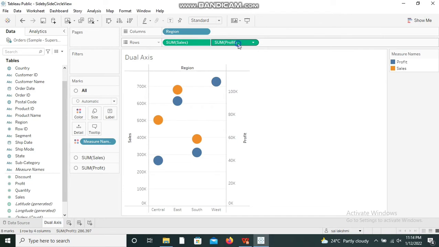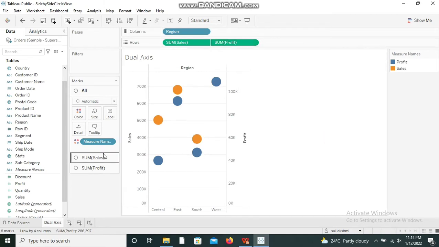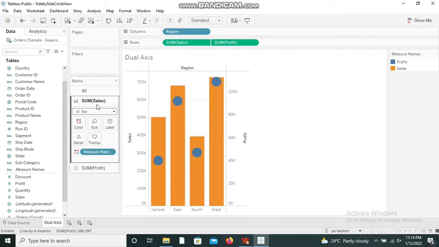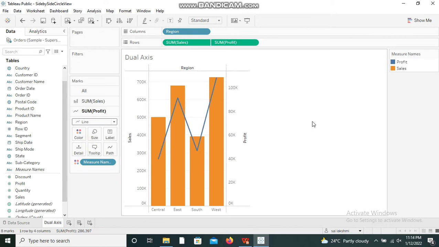I am right clicking on the second measure and you see there is an option called dual axis which is enabled, checked over here. Now let me change the mark type to observe the difference. I am clicking on the sum of sales and changing the mark type to bar, and I am clicking on sum of profit and changing the mark type to line. This way we can create a dual axis chart.